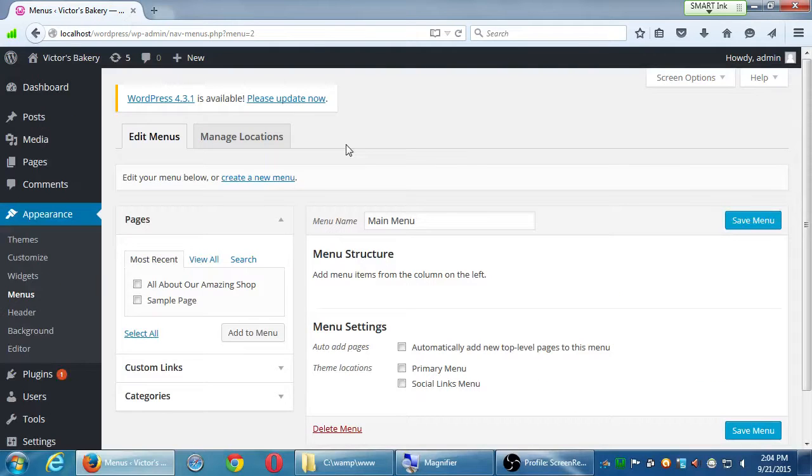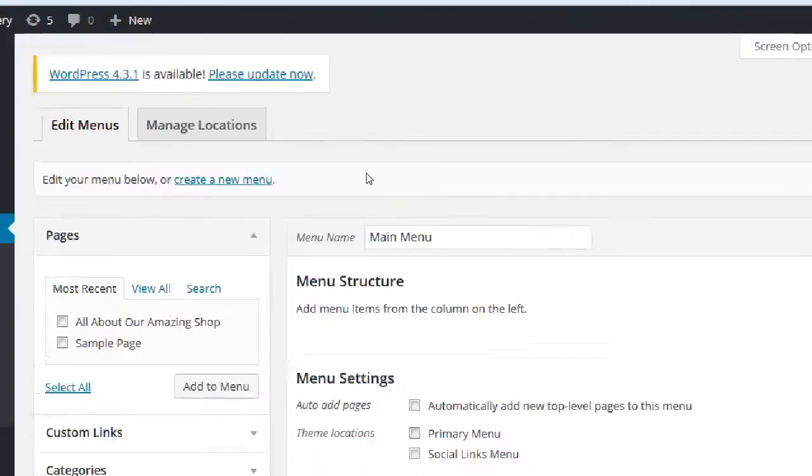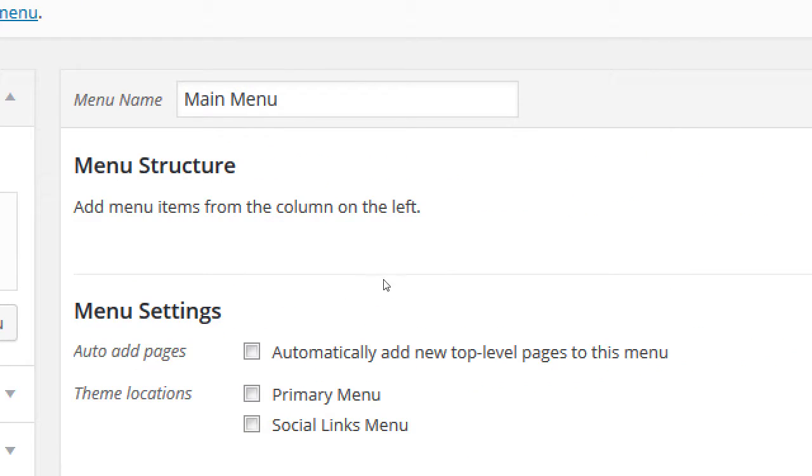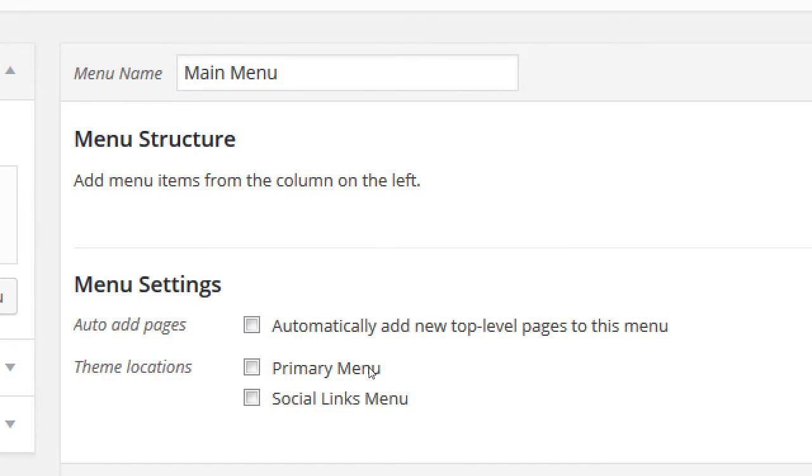Well, here's the thing that, as I said, I'm going to say over and over. It depends on your theme. Some themes have the ability to put a menu on the top. Some have it maybe along the left side, maybe on the right side, maybe at the bottom. Some themes have the ability to do that on all four sides or five sides. So depending on your theme, you have different positions where you can put your links. That's what Manage Locations is. On the left side, we tell it what to put in our menu. Don't worry just yet there. And then on the right side, we have Menu Structure and Menu Settings.